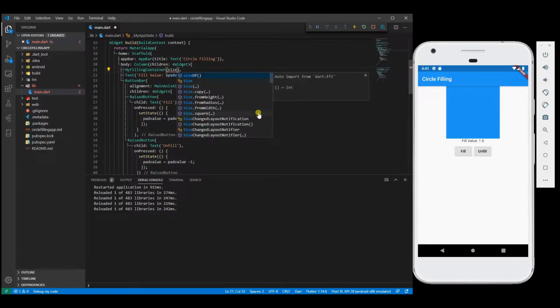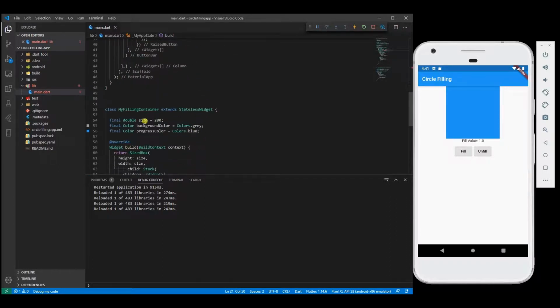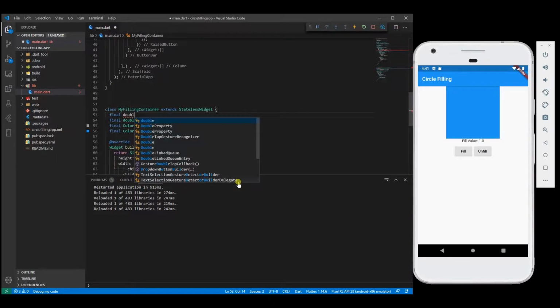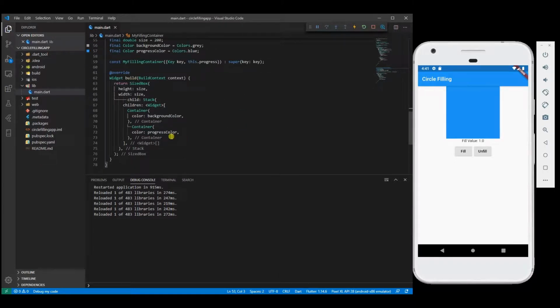Let it be size, progress, pad value by 10. You'll see why we are giving 10 here. And then final double progress. Just click Control dot on the red squiggly line and it will create the constructor. So you'll have this progress available now, and you can use that in the app.